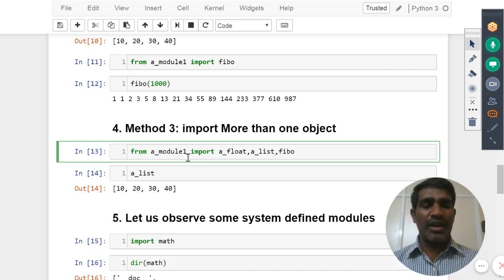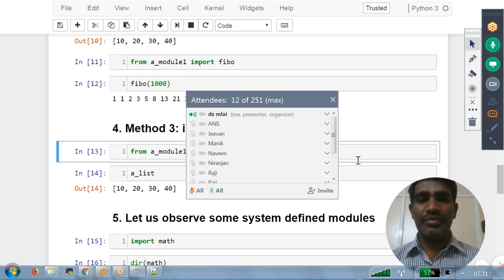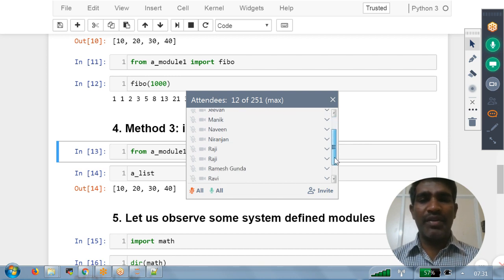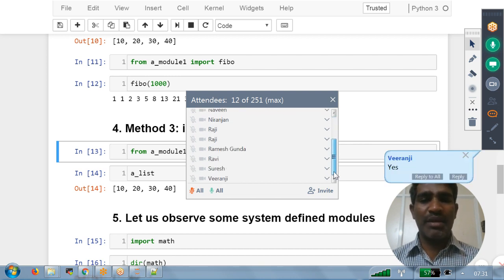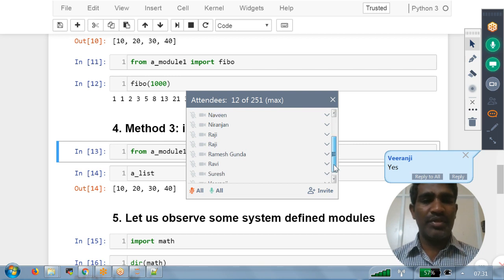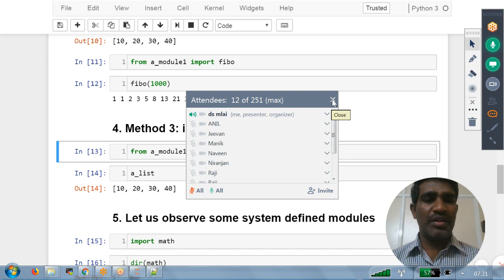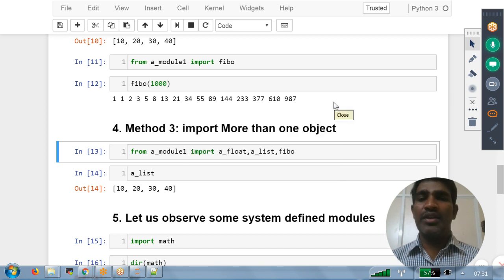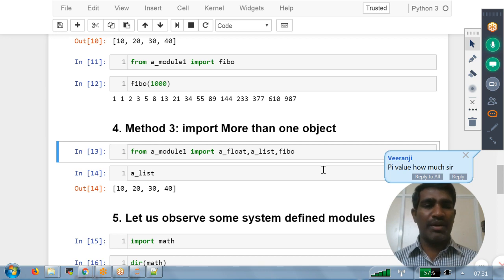Does it really look good or not? Does anyone have any questions on this? Anil, Jeevan, Manik, Naveen, Niranjan, Raji, Ramesh, Ravi, Suresh, Viranji. Right. So with this, we completed the module chapter.